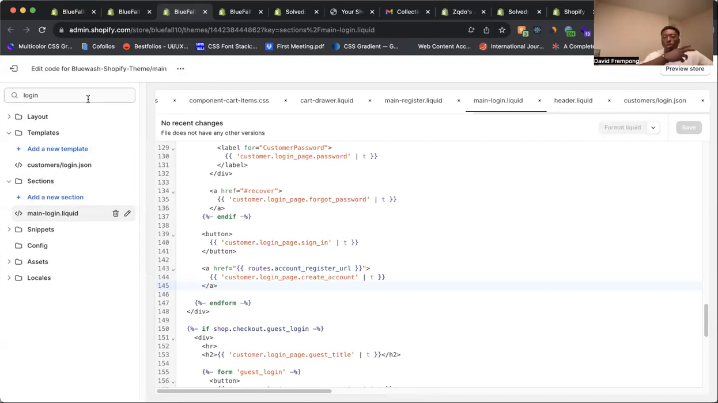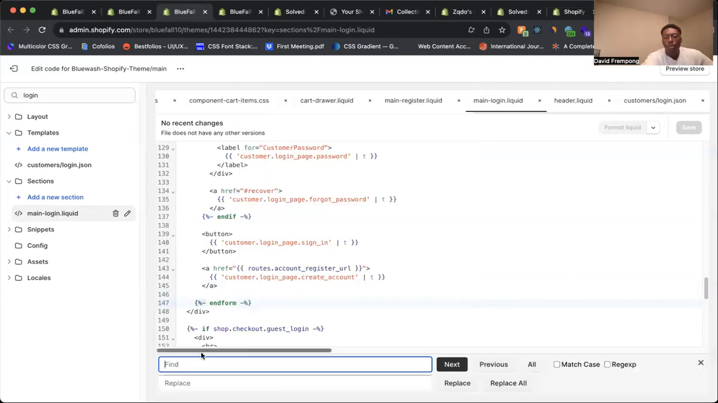So what you want to do is come to your code files, come in here, type in login. And what you want to do is at the bottom here. So if you do a Control F, type in end form, it should take you to the bottom of the form because we want to be working in this form area.